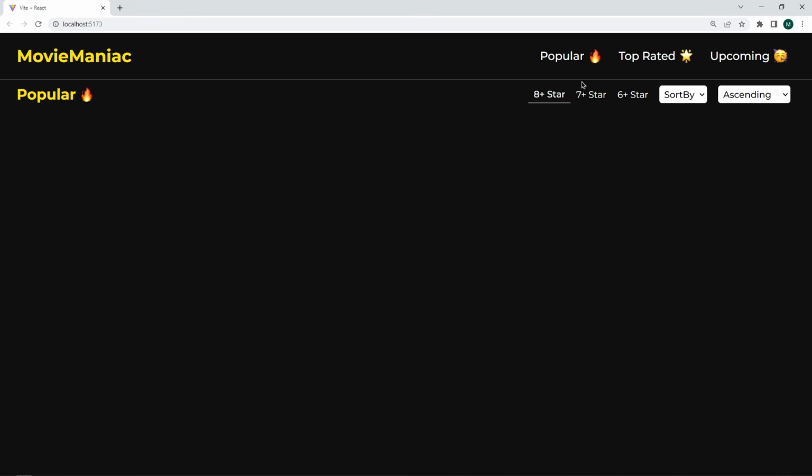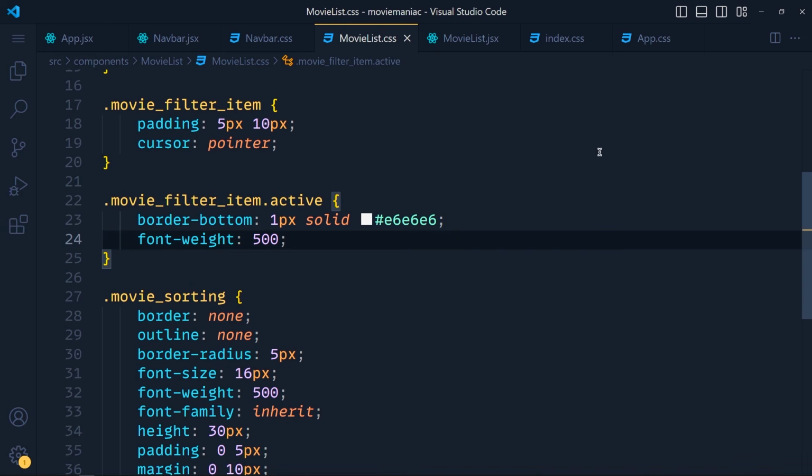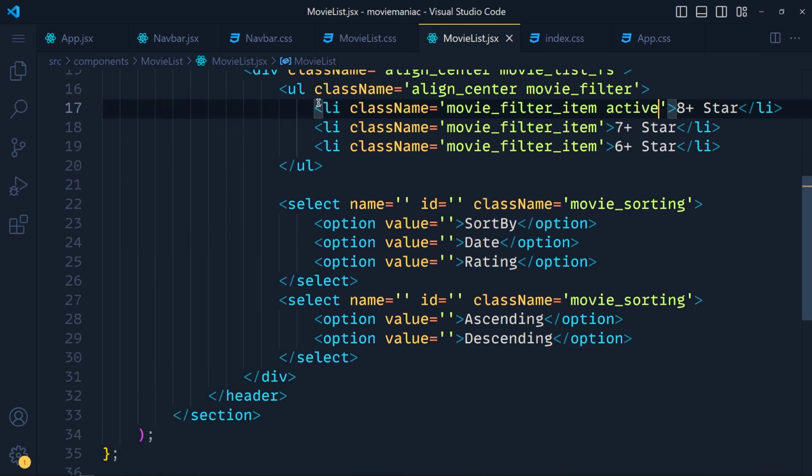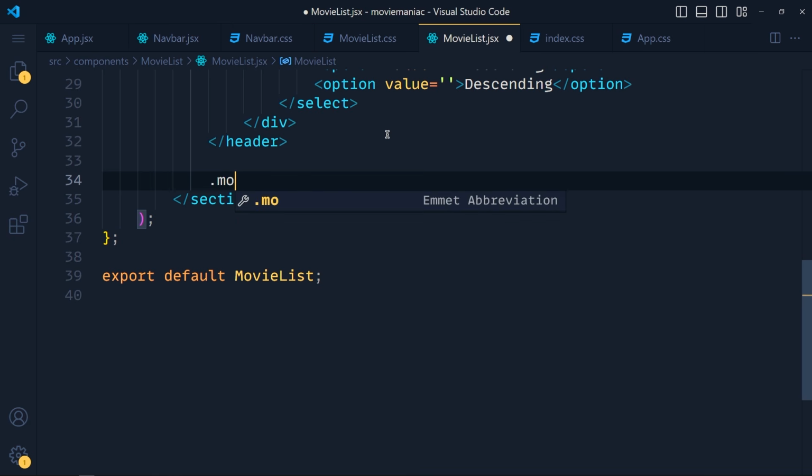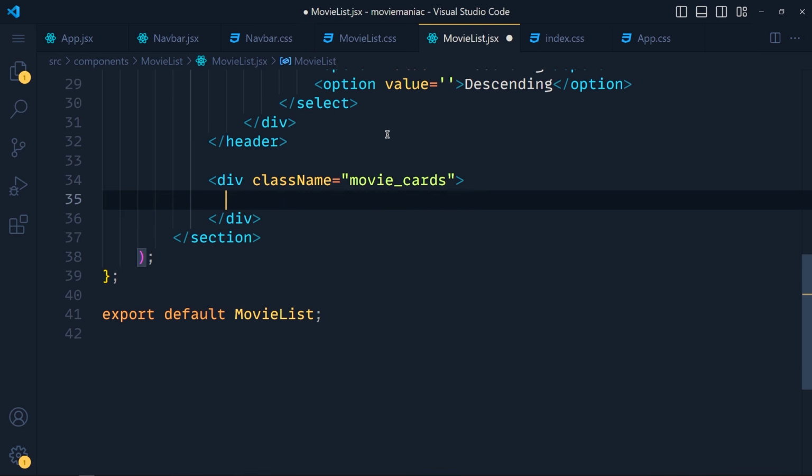See, this looks beautiful. Now after this header tag, we create one more div with class name movie_cards. In this div, we will add all our movie cards. So in the next lesson, we will create this movie card component.